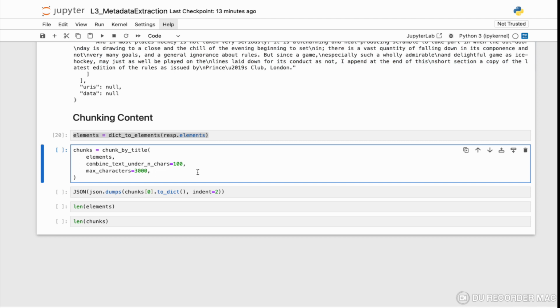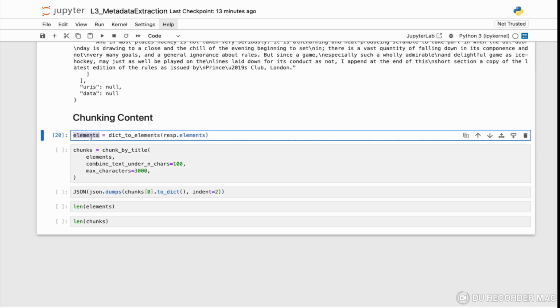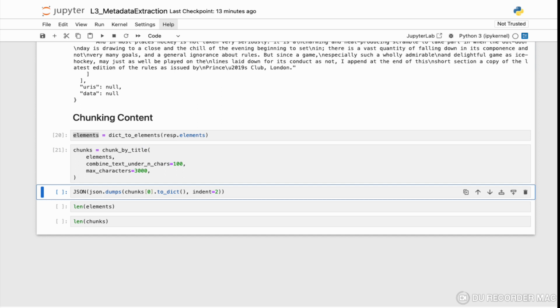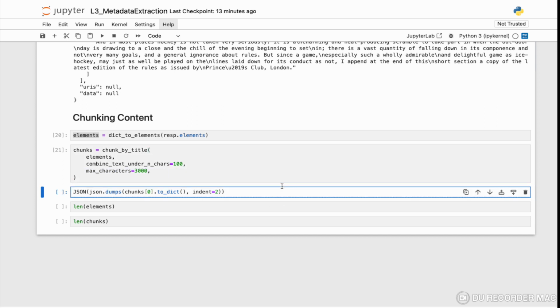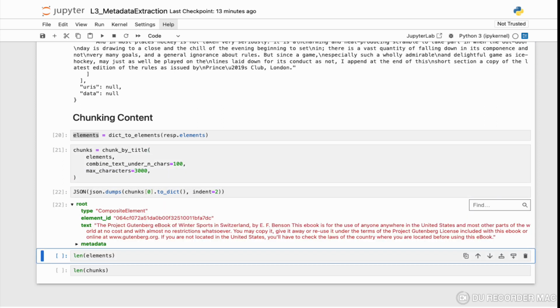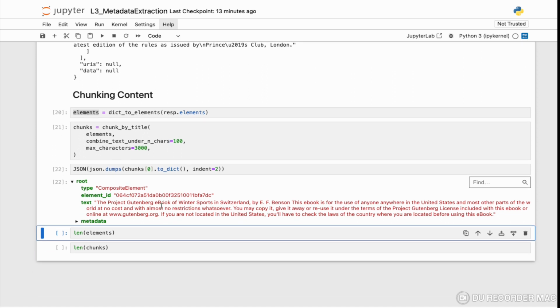Now, if we want to chunk the content, we are first creating a dictionary out of all the elements. Then we are chunking it by title, and here you can see there are 2 other parameters, combine text under n characters and max characters. So we can define the min and max limit based on the characters for the chunk. In this case, the minimum number of characters in a single chunk is 100 and the maximum is 3000. This is how we can define the max and min limit of a chunk. Then we have created a JSON dump out of it to see how our chunk looks.